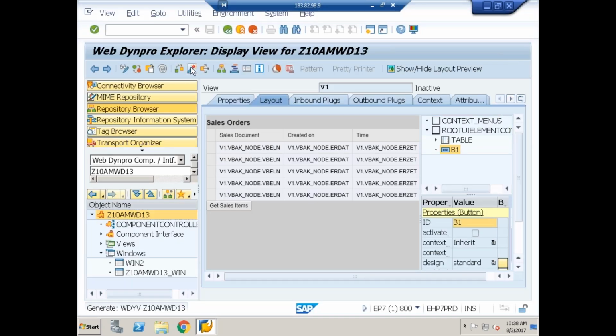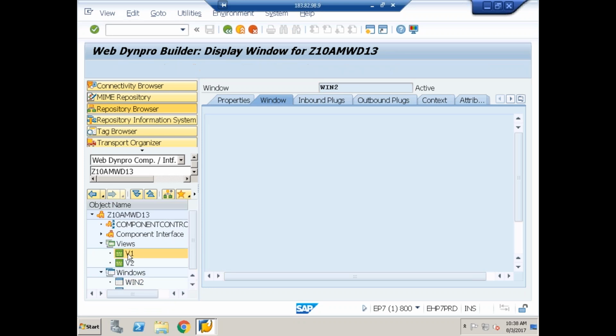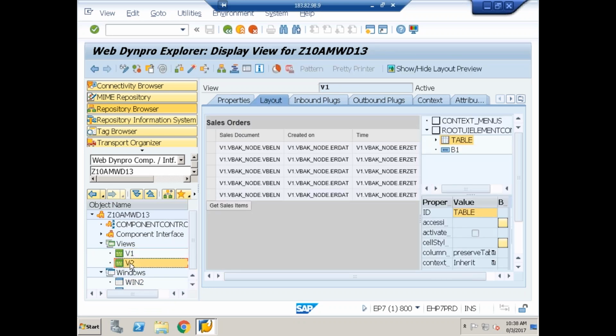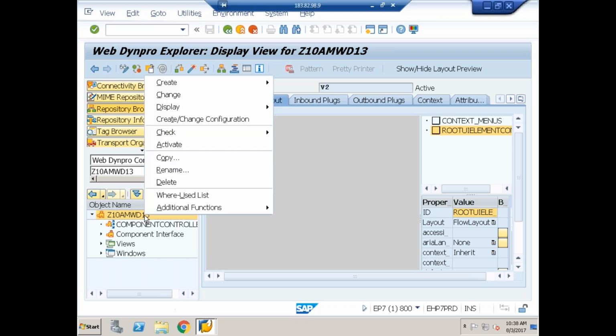Right, it is activated. Let me activate everything once again. Window is active. Window 2 is also active. View 1 is also active. View 2 is also active. Done. Let me activate the whole component once again.